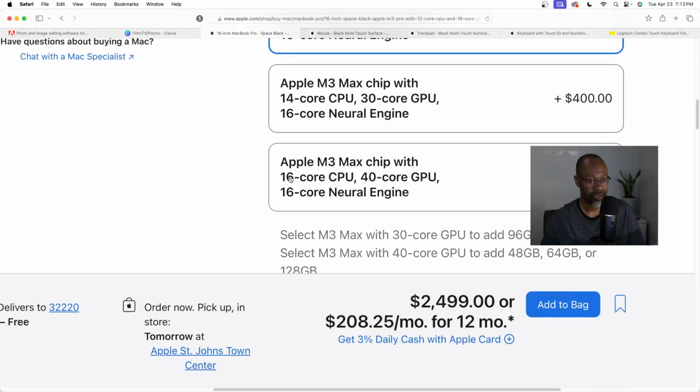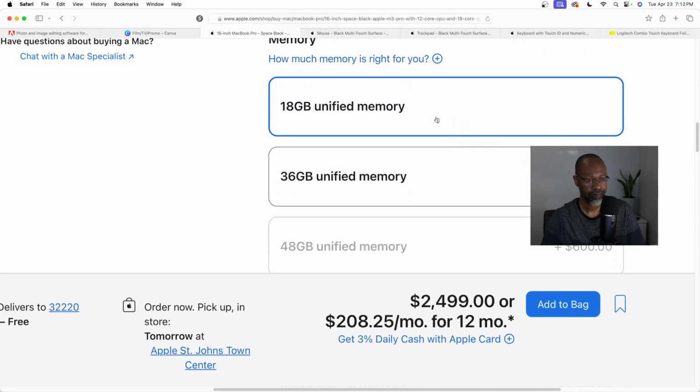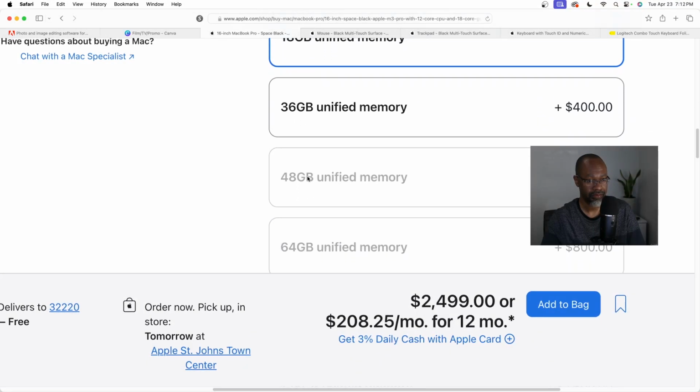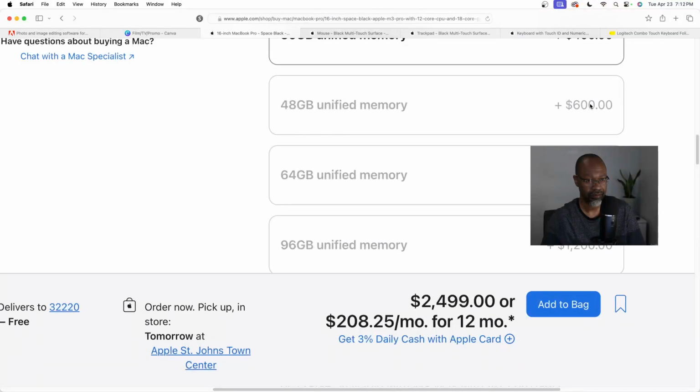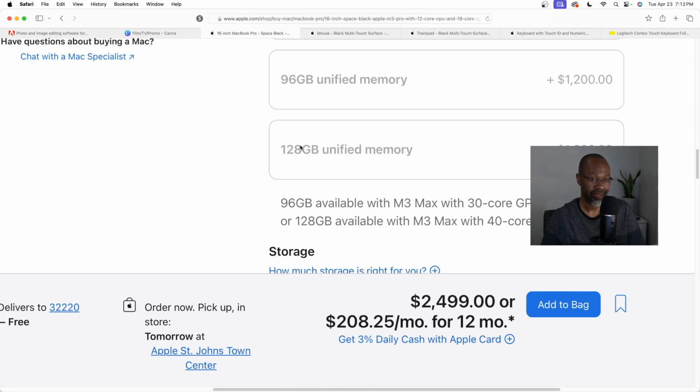And then if you upgrade the amount of cores that you have from 14 to 16, you upgrade the GPU from 30 cores to 40, they're going to add $700 to the price. Same thing with the memory, 18 gigs to 36, that's another $400, and so on. 48 gigs, they're going to add on 600. If you max it out, just the memory upgrade by itself to 128 gigabytes, that's another 1,600 on top of the base price.